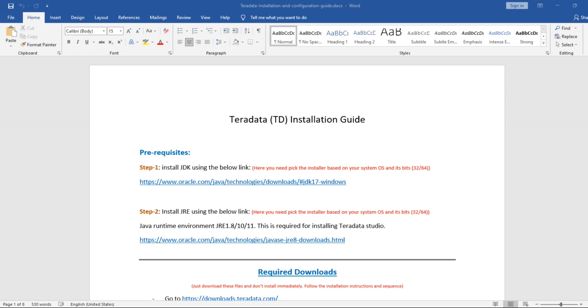So the prerequisites are the JDK and JRE. So JDK and JRE we have to first install in our system. This will become mandatory at the time of installation of the Teradata Express Studio.